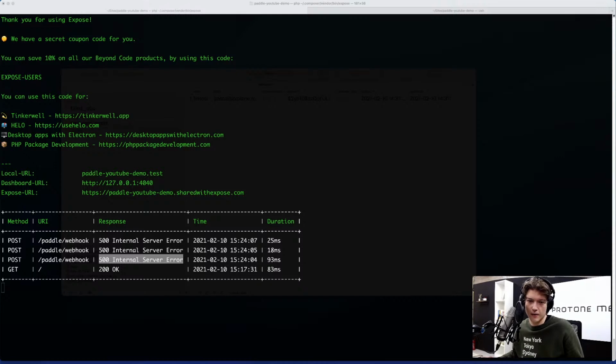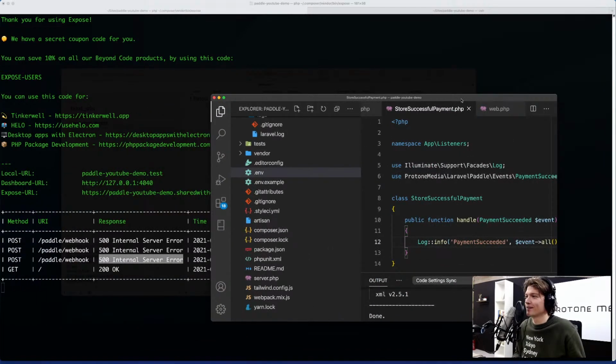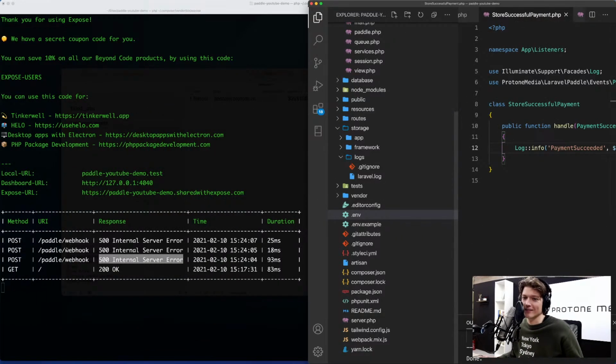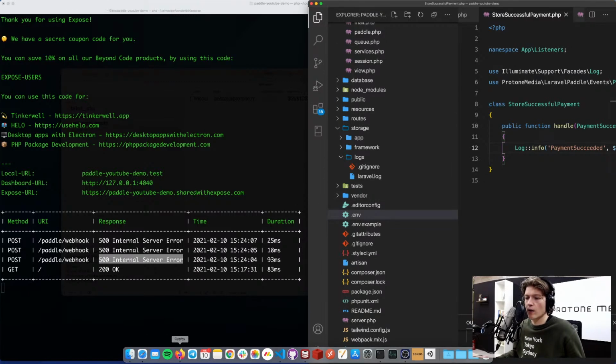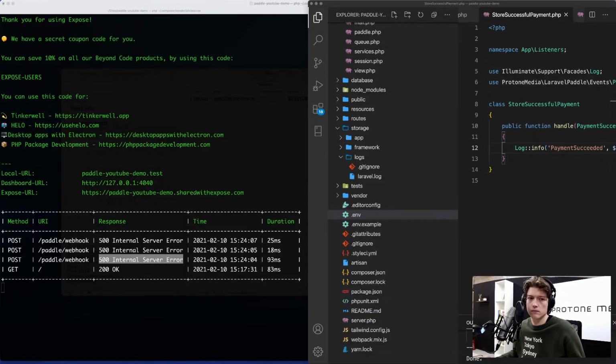Yeah, I think I made a mistake. Yep. Of course. So I've updated the public key. And I think you can retry webhooks in Paddle.